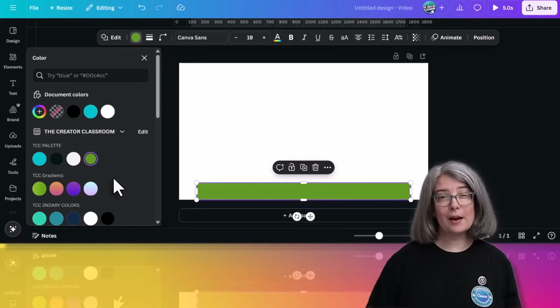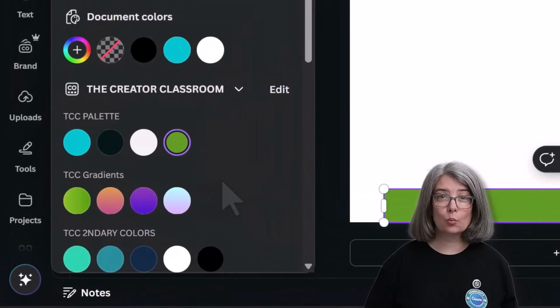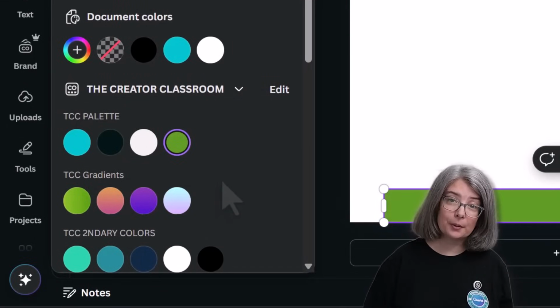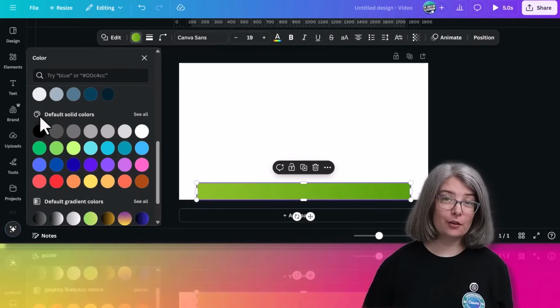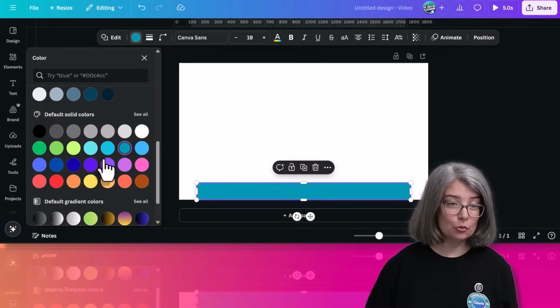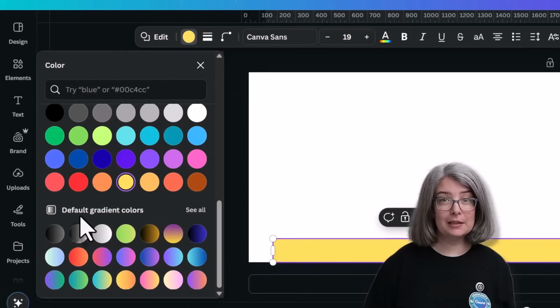But then I also have one that I call TCC gradients, where it's gradients that I use inside of my video or maybe on my thumbnails. There's also default colors, which you could use. Just try to make something that complements your video instead of takes away from your video. There's also some default gradient colors. Let me show you how to make a gradient.